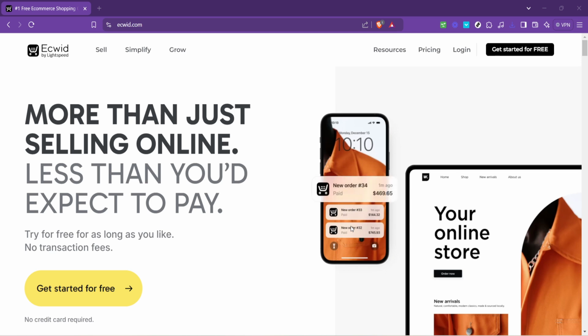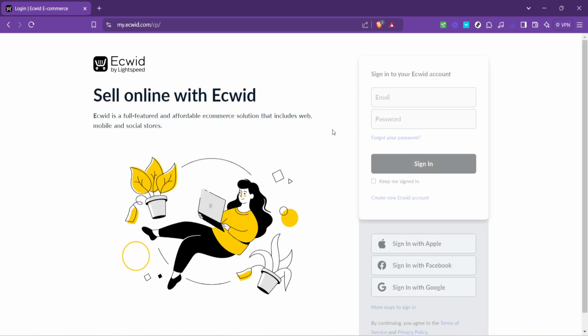First things first, let's head over to Ecwid's official website. It's quite straightforward, just search for Ecwid and it should be the first result that pops up. Once you're on the Ecwid homepage, you'll see various options and information, but what we're interested in today is accessing your Ecwid control panel. To do that, you need to log into your account, so go ahead and click the login button, usually located at the upper right corner of the page.